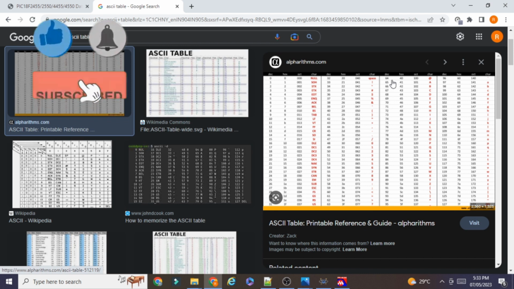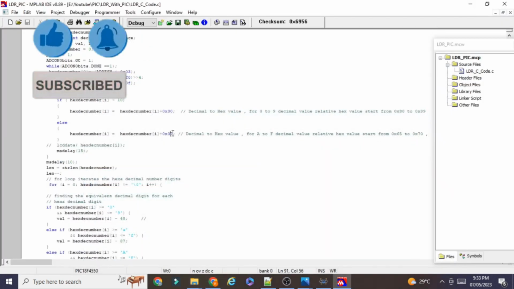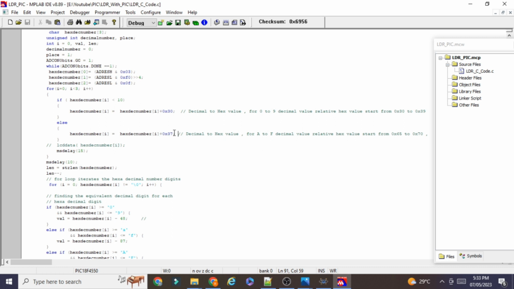So 65 minus 10 is equal to 55. That's why we added 37 here. 37 is nothing but 55 in decimal. So whatever value is coming, we add 55 here, and that will convert into hexadecimal. So ultimately we will get the hexadecimal value from our ADC.